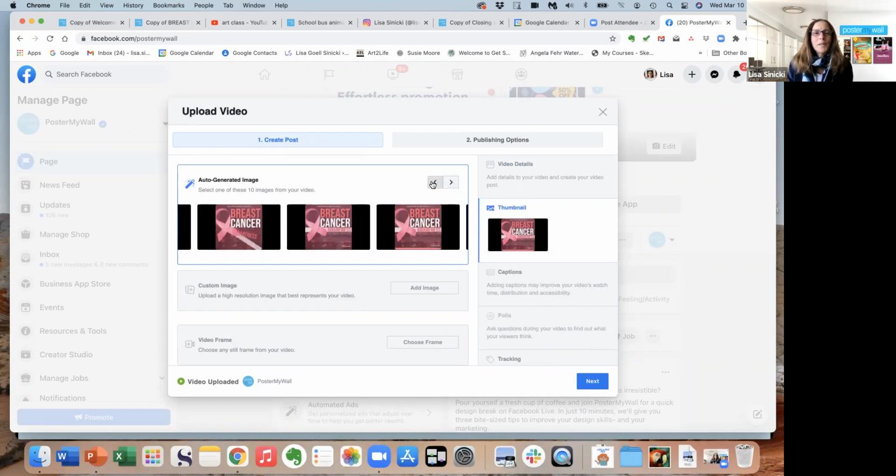As you can see, the earlier ones just have the copy sliding in, so you would want to pick something further down as your thumbnail. And then you just create your post the same way as always.